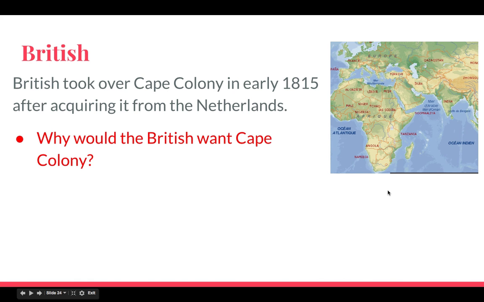Now, why would the British actually want Cape Colony? I'll give you a hint. The answer is on this map.